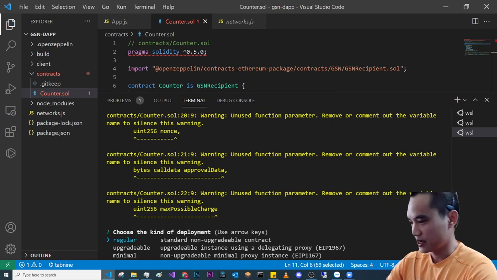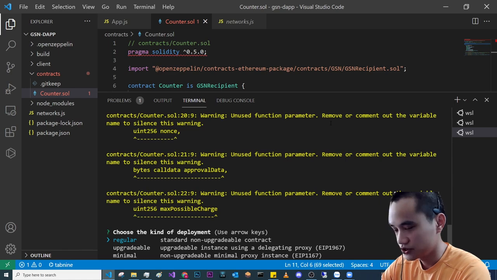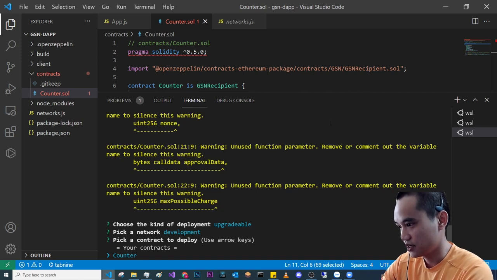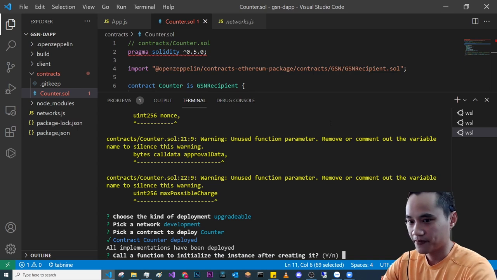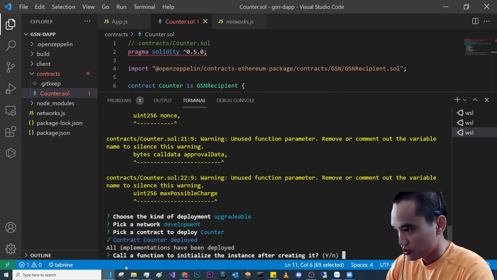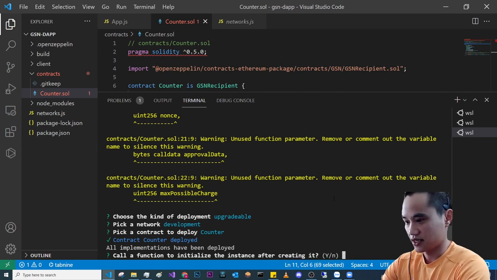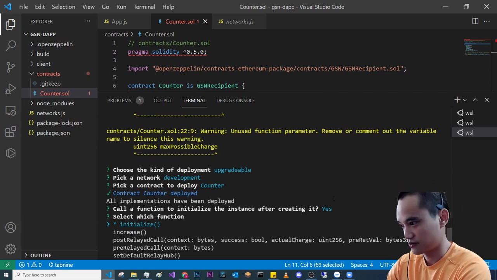So you need to pay attention really closely here. Here we need to use the arrow keys to select the options that we want. So I'm going to select upgradeable here and pick a network, the development network, and select the contract, the Counter contract, and here, this part, call a function to initialize the instance after creating it. Yes, definitely. And what function? It is the initialize function.